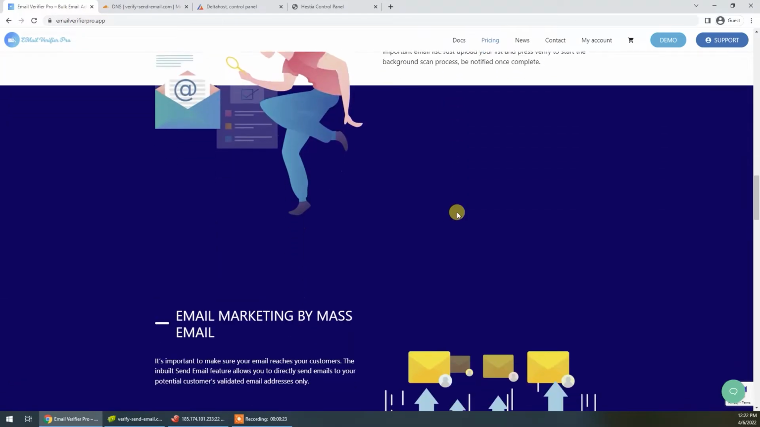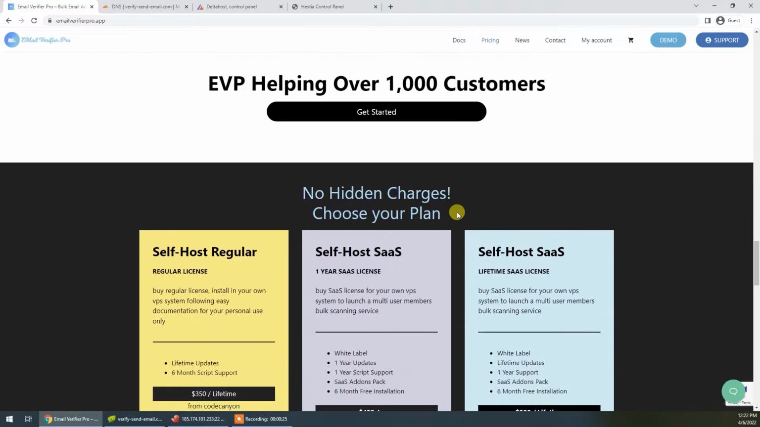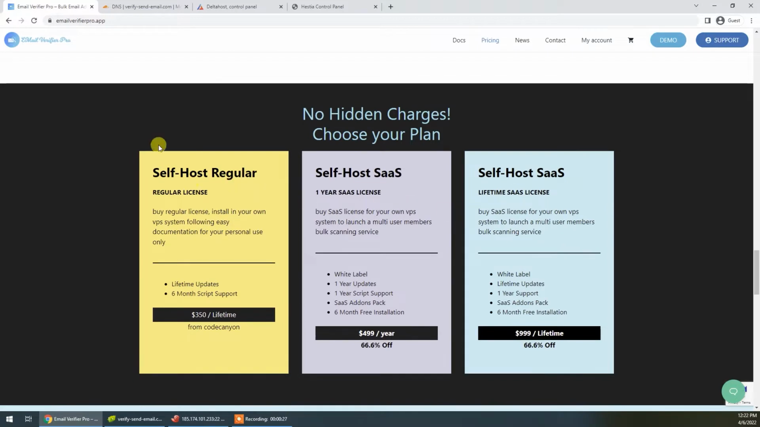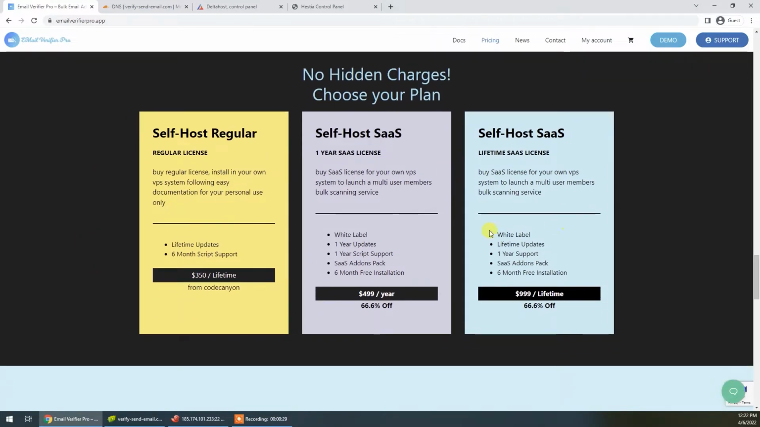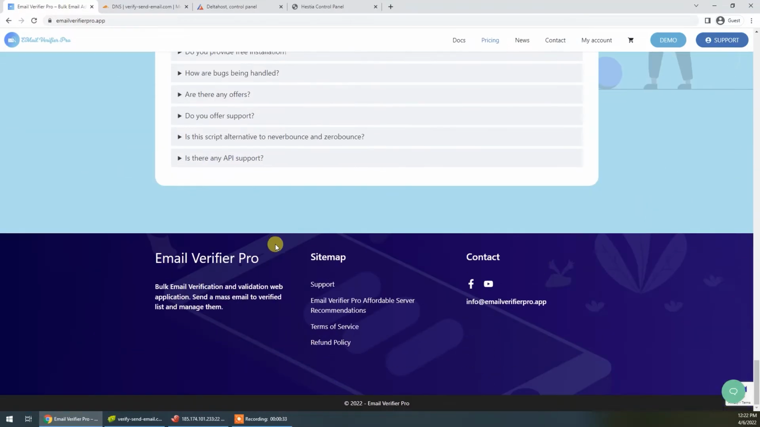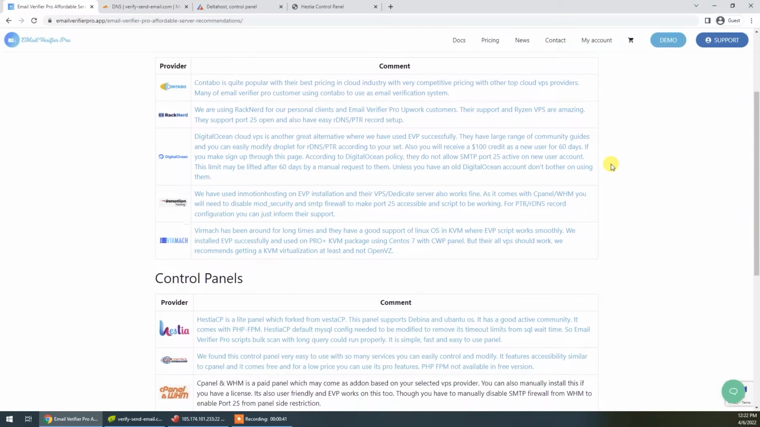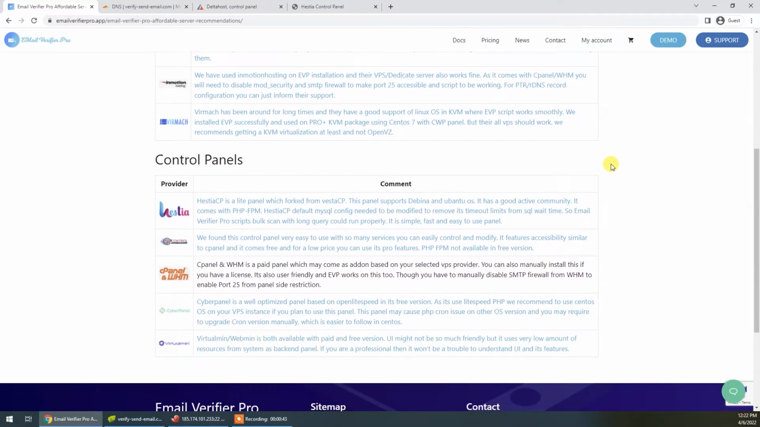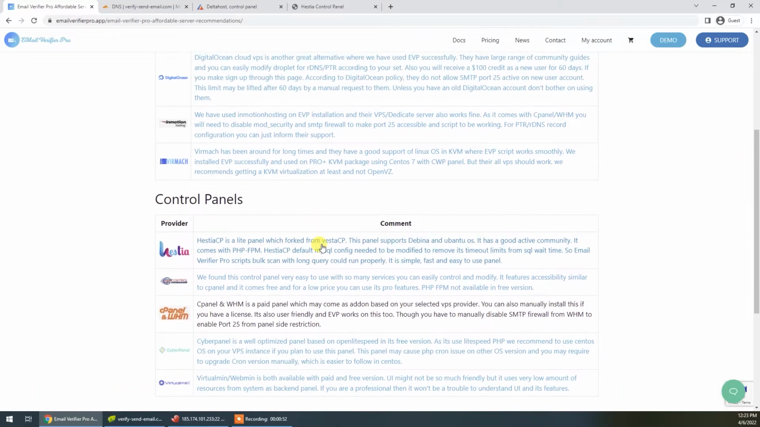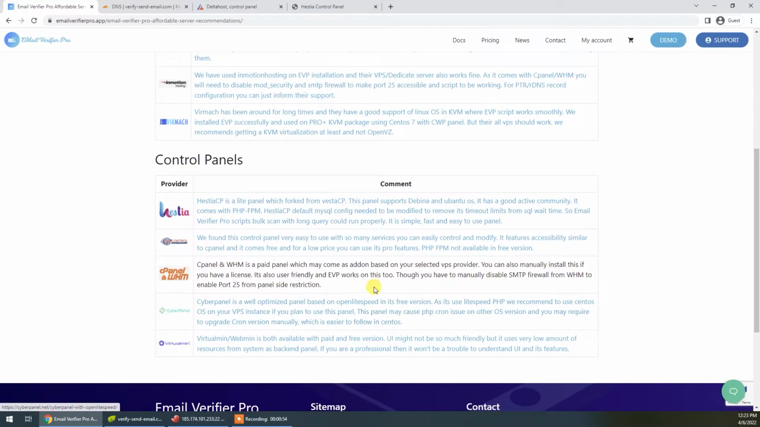So this is our home page, and if you don't have this script yet, then you can buy it from our official website or from Code Canyon. And if you don't have a VPS system yet, then you can check our suggested list, which will be definitely good for your VPS selection. Also the control panel where we have this script already.